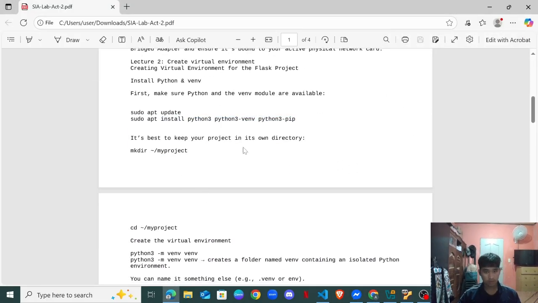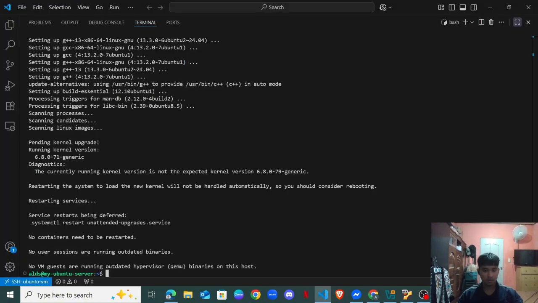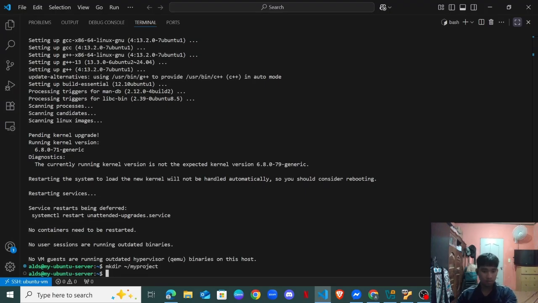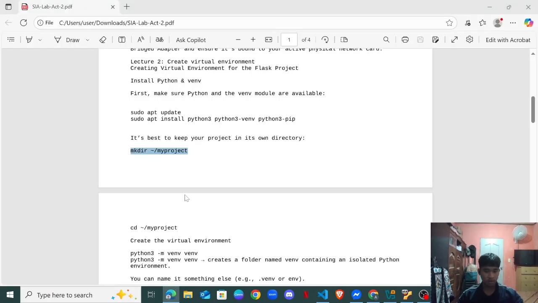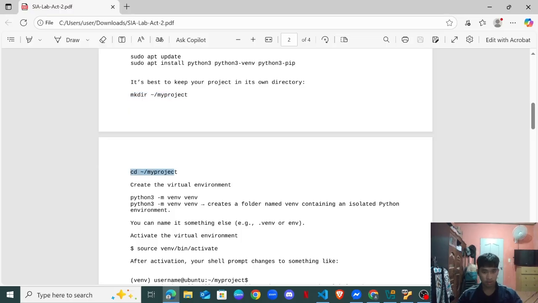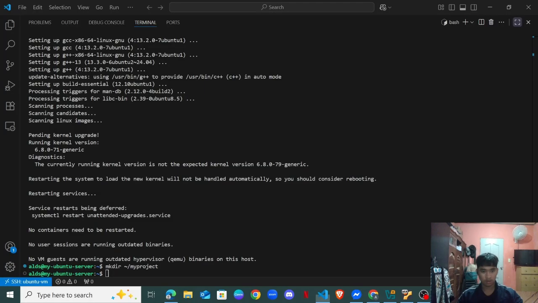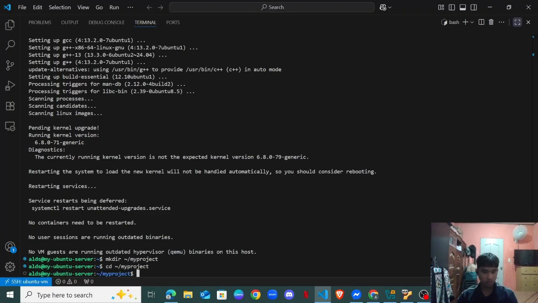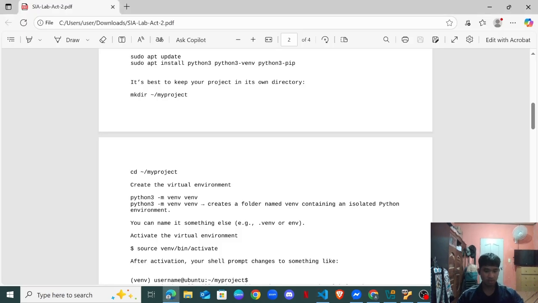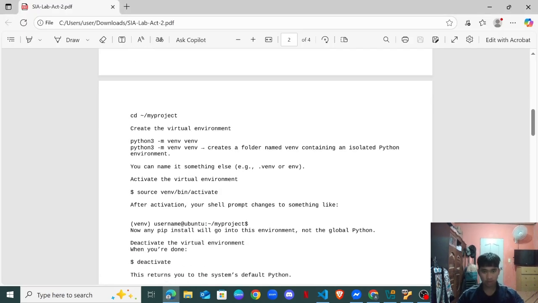So it says it's best to keep your projects in its own directory. So we will make our own directory for this file. All right. After creating that directory, we have to go to it. So just have to type in cd, meaning change directory. So we can enter and see the file for my project, or the folder. So we are now in my project, and then it says here create virtual environment. So just have to copy this line.